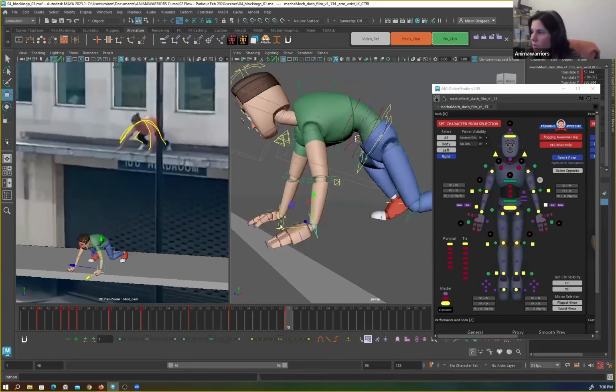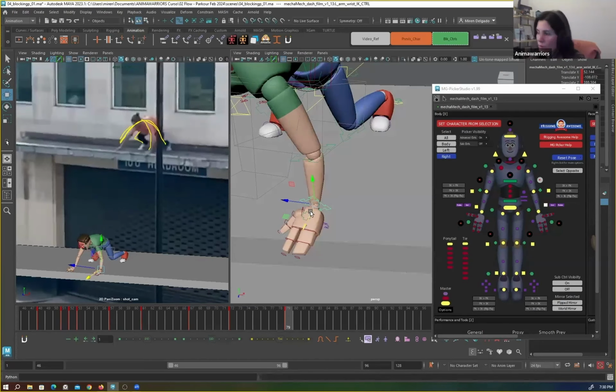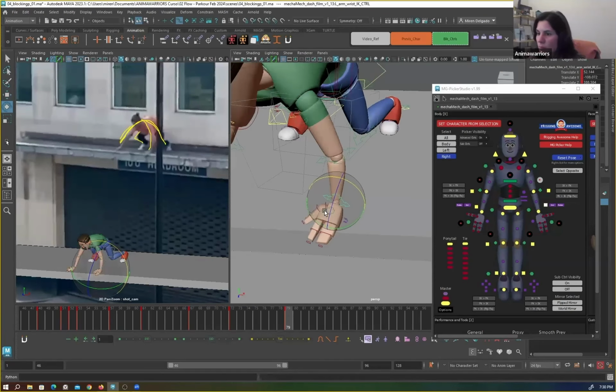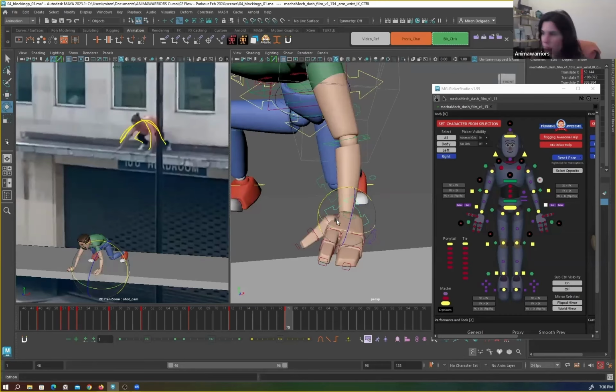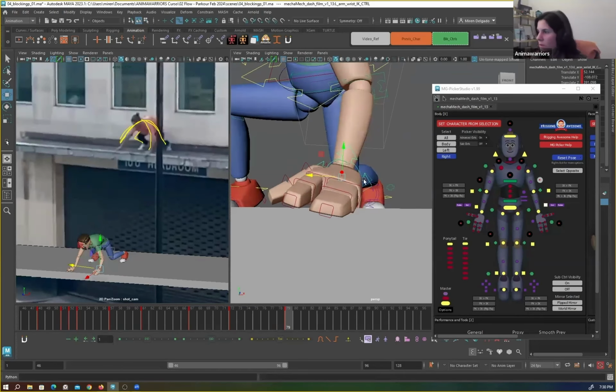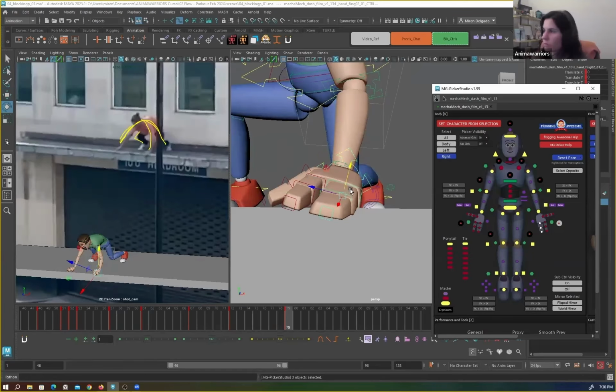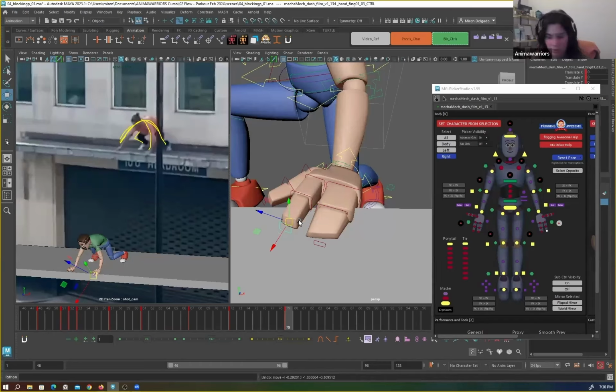Yeah, that hand was a little bit too low. I'm going to push the fingers a little. Just curl them. Sometimes I don't select the last one, because the last one is for translate. It doesn't have a rotation because it's just at the tip.